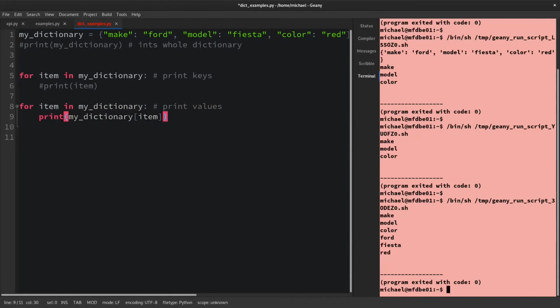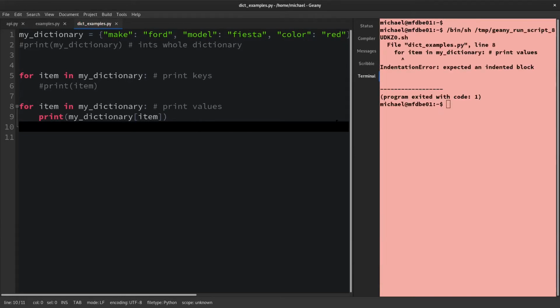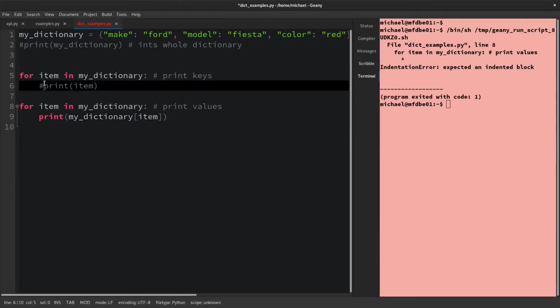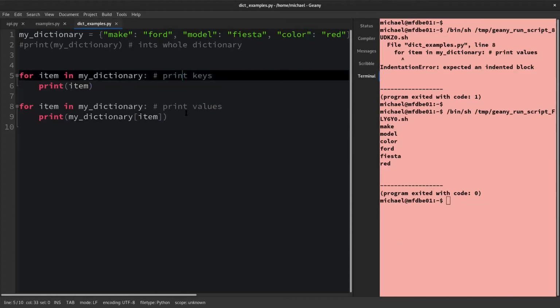Let me clear that to show you again. Print values. Oh, something it doesn't like. Okay, unexpected indent block. It doesn't like that because I've got a print without something happening. Let's see if this works now. Okay, it's happy now. So there's print keys, there's print values.